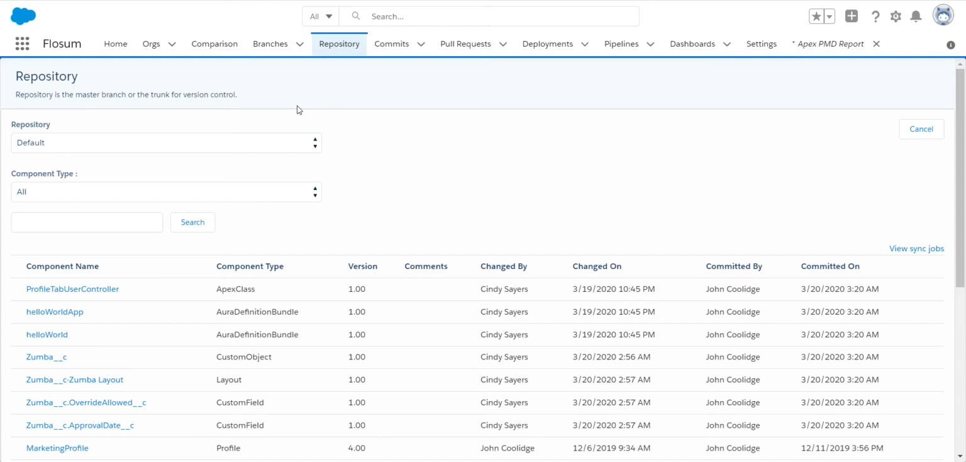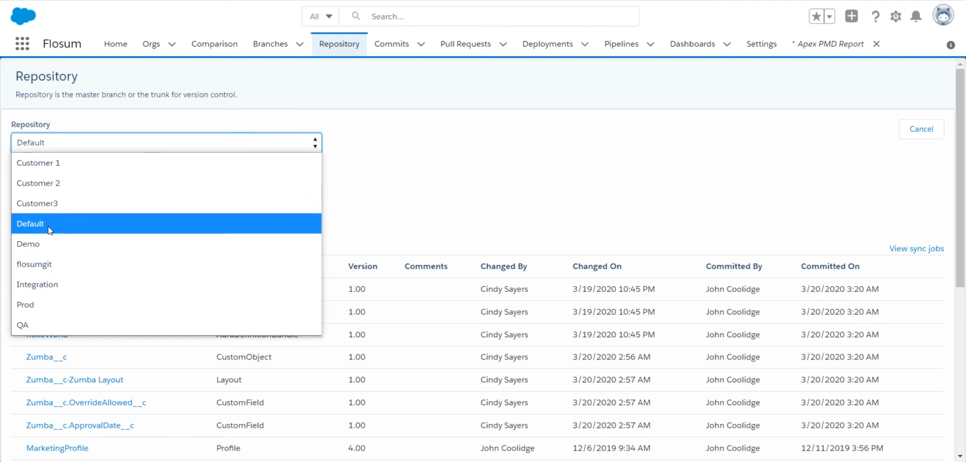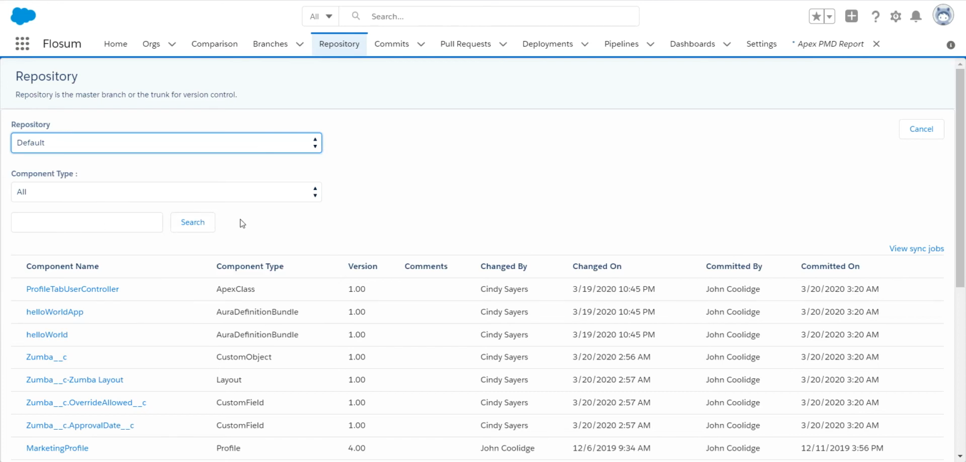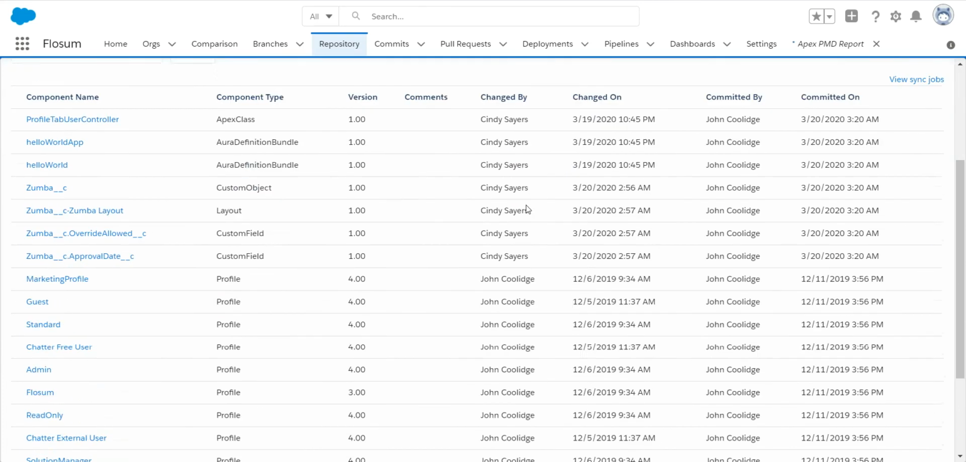Now we do offer you the ability to integrate with external repositories. So if you're using a Git-based solution such as GitHub, Azure DevOps, things like that, you can set it up so the Flosum repository automatically syncs with the Git-based repository real-time, so none of your changes are lost regardless of where they're made. So it is a typical repository. You can have multiple repositories in Flosum. And then you can break it down by a few different ways to review what is in here.